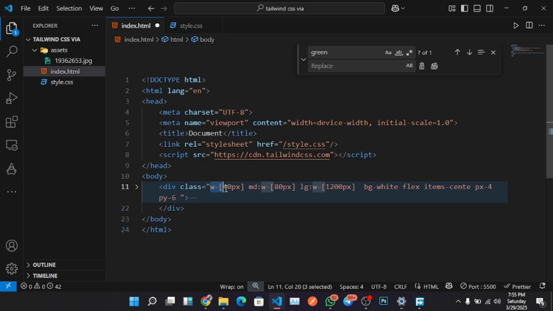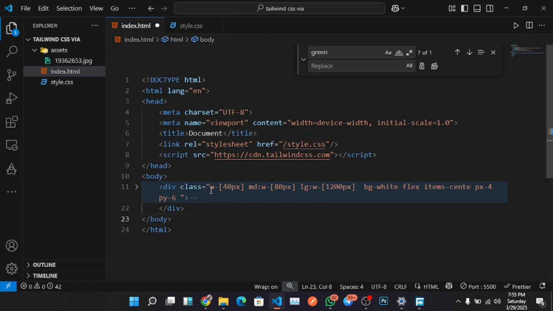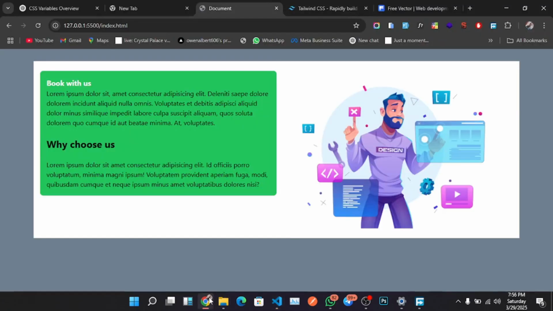On a smaller device, it is written with nothing; if you want you can say SM, but by default this is without anything preceding. It is on a smaller device. And then on a medium device we do have MD, and on a large device we have LG, that is large. So we can take a look at this and see what we do have.